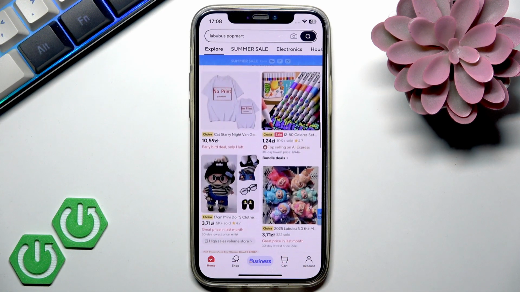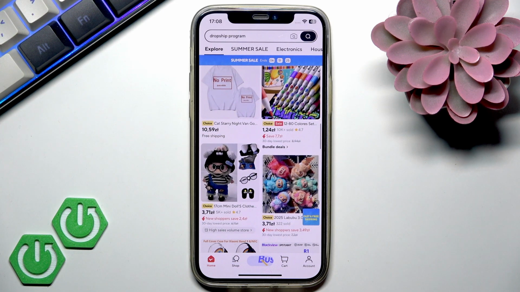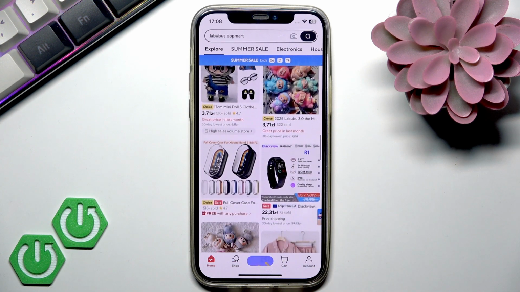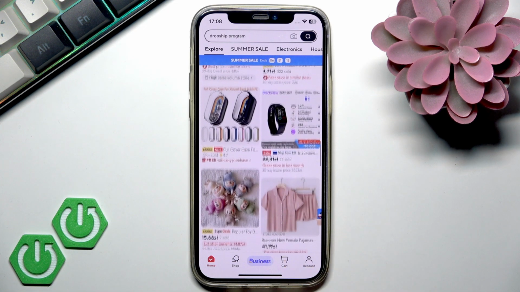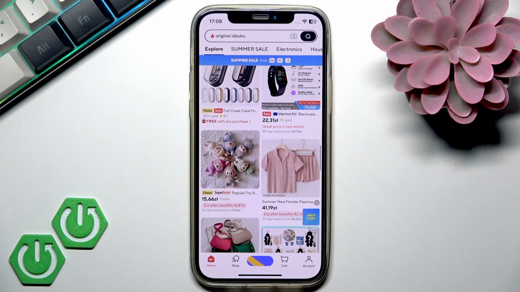And when a customer places an order in your shop, go back to AliExpress and place the order using your customer's name and shipping address. And AliExpress will ship the item directly to your customer. And you don't need to hold any inventory.